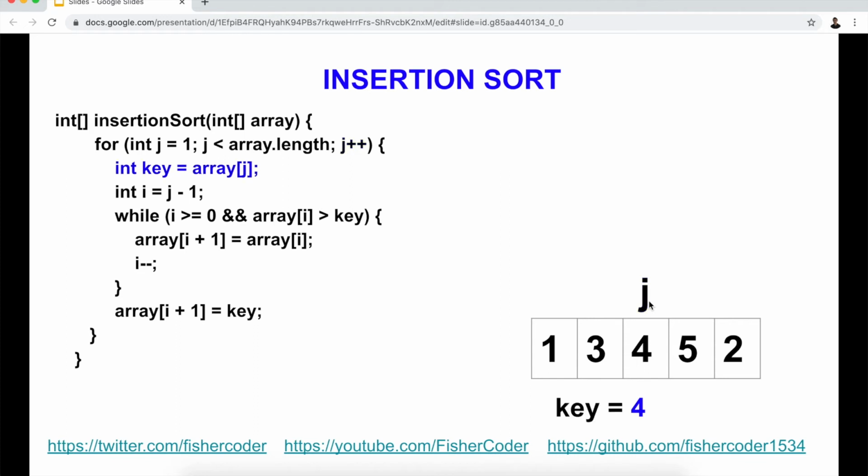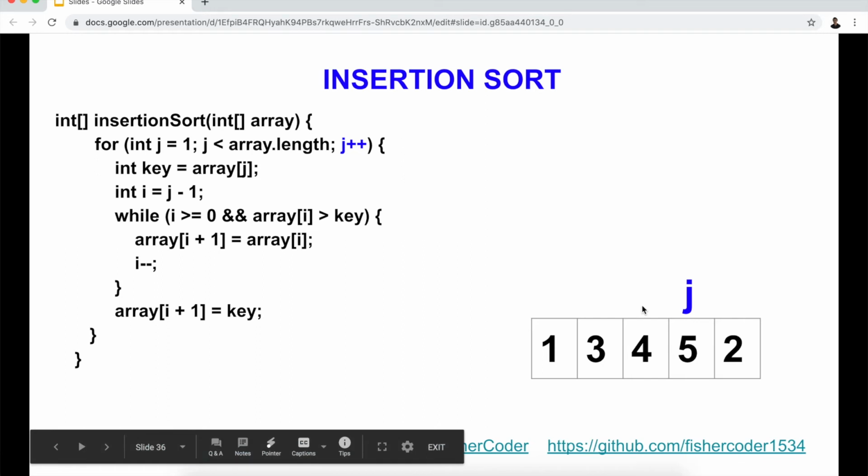Next, we continue to use this temporary variable key. We hold the original value at j's position, which is 4. Now we instantiate I, which becomes 1. And then we compare, is I greater than or equal to 0? That's correct. And then array I is what? Array I is 3. Is 3 greater than key 4? No, it's not. So it's not going to come into this while loop. Instead, we'll just put it here. We execute this, and it doesn't change anything because I plus 1 is key already. So 4 is here, which is correct.